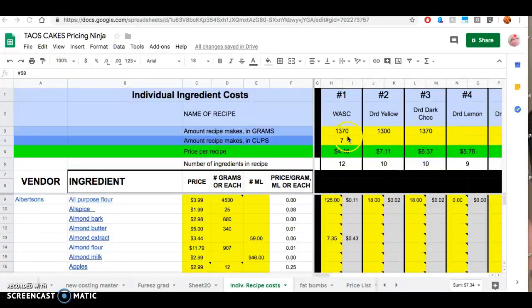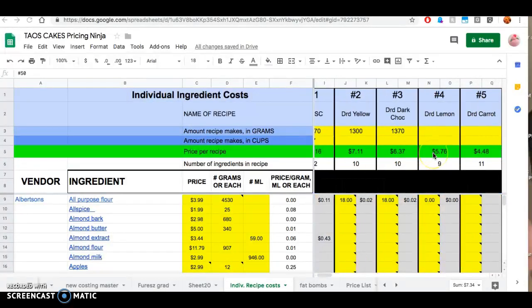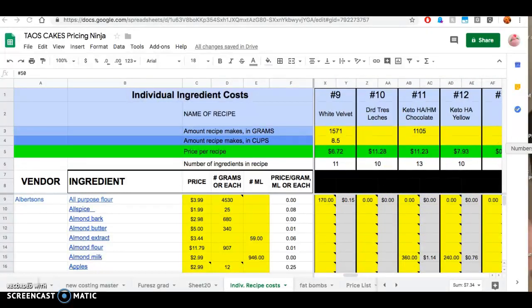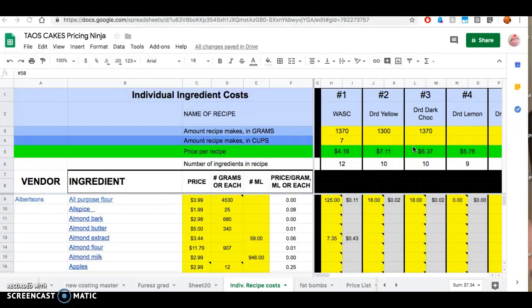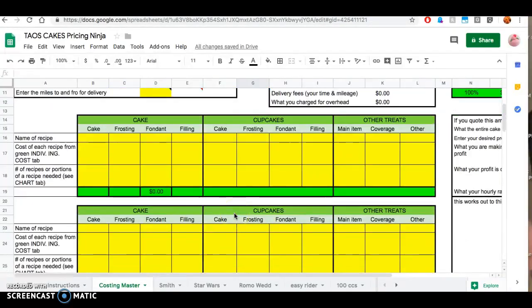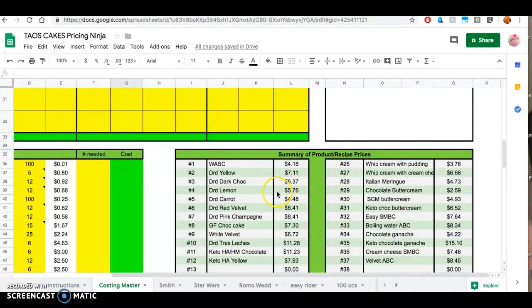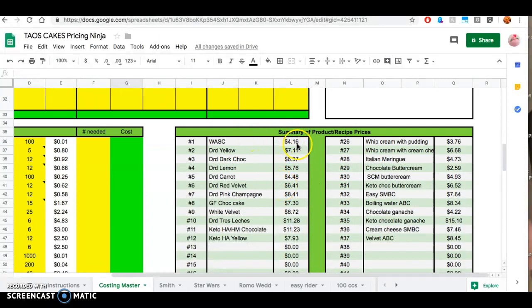So you can see that as I have all my recipes in here, all their prices have calculated because I've done each of the ingredients for each one. So now that these are in here, this number here is going to automatically pop up on my costing master. So let me go back to the costing master. So you can see here, down on the bottom right, I have all these costs in one place, in one chart. So this number here is what I just showed you on the other sheet. It came up on its own.